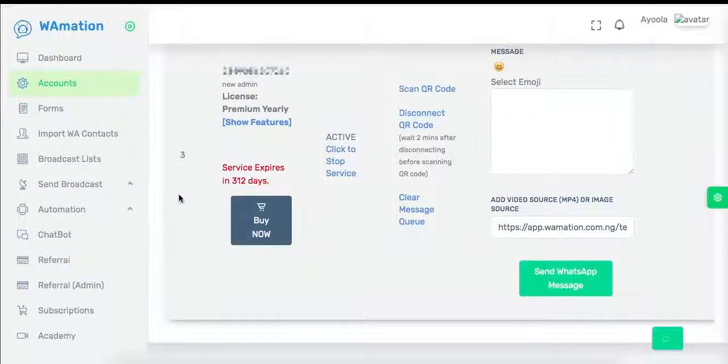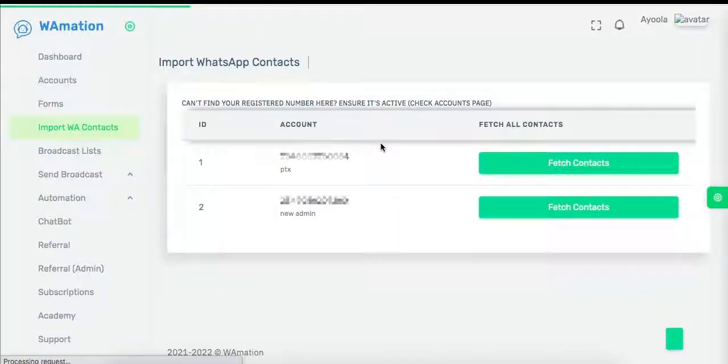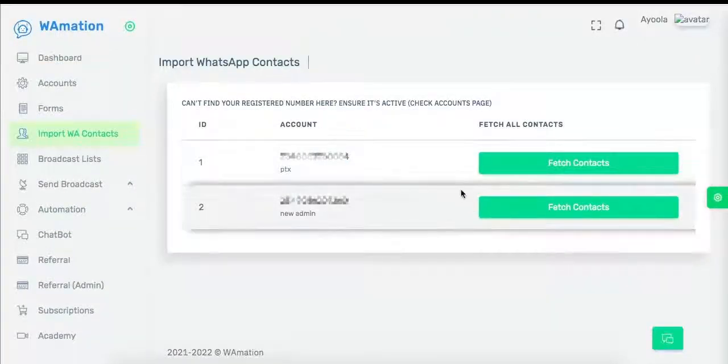Now, the next thing is to bring in your contacts. So after connecting your WhatsApp to WAmation, you can now import the contacts that are on your WhatsApp, right? So if you go to import WA contacts, right, you will see the numbers you have added. So these are numbers that have been added here. So assuming I want to import the contacts on this number, all I simply have to do is fetch contacts.